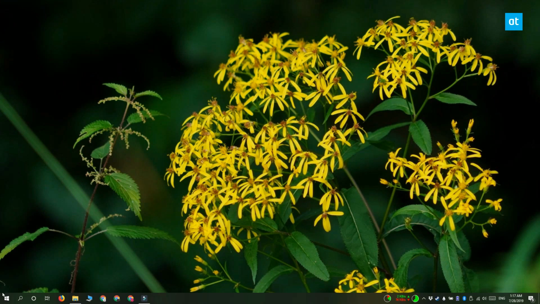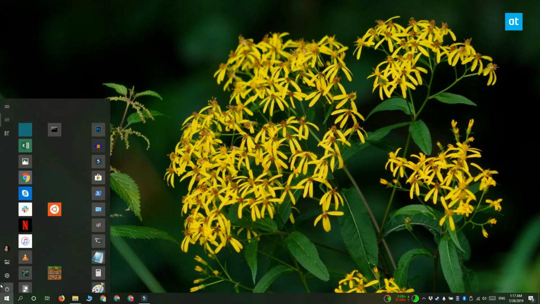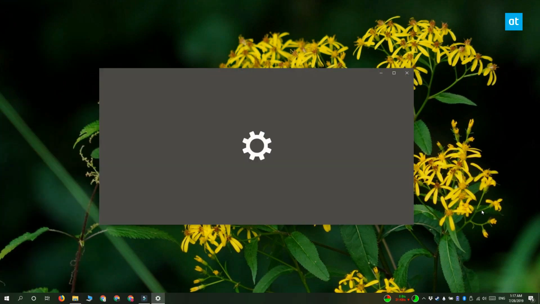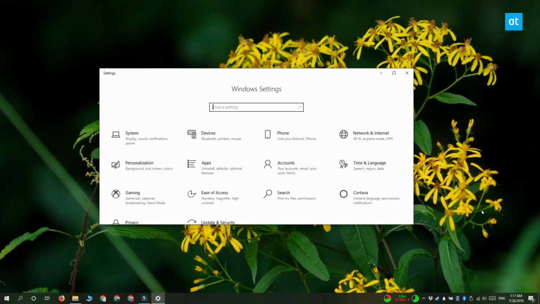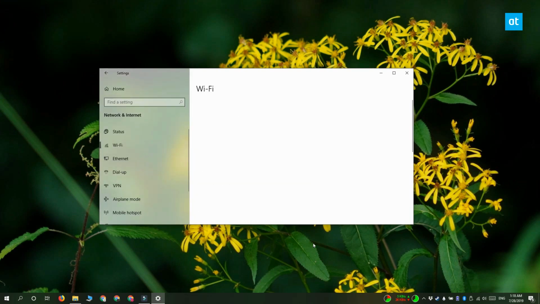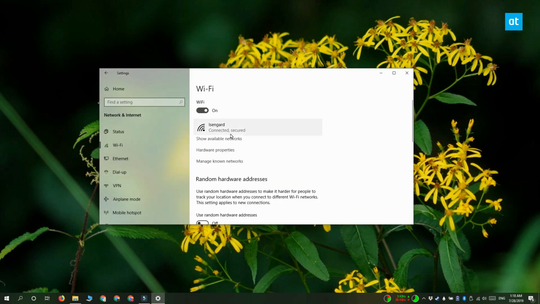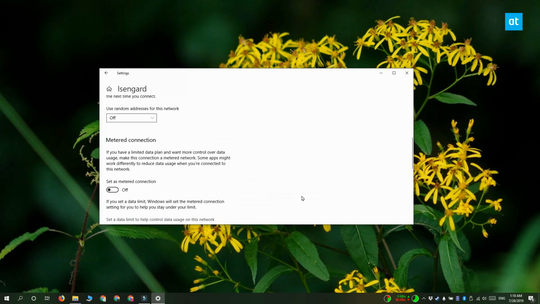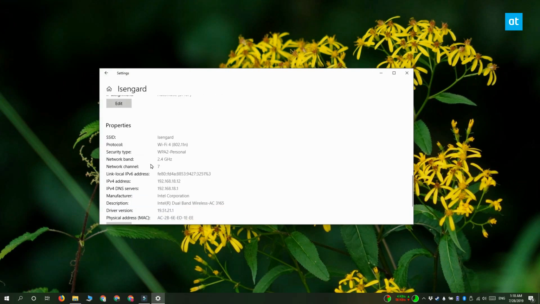The first is from the Settings app. Go ahead and open the Settings app and go to the Network and Internet group of settings. Select the Wi-Fi tab and then click the network that you're connected to. Scroll to the very end of the next screen and you're going to see an entry for security type, and it's going to tell you the security type that is used in this network. And my network is using WPA2.